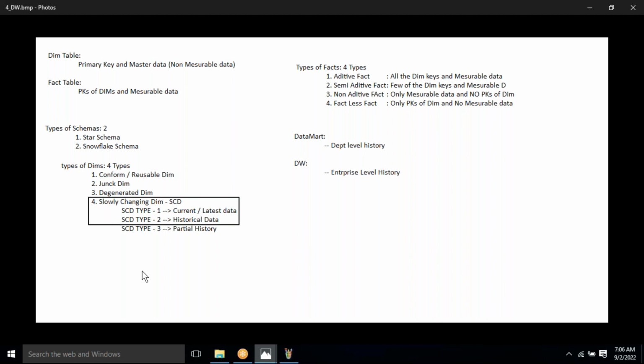Again, in SCD we have three types: SCD type 1, type 2, type 3. Type 1 contains the latest data or current data. Type 2 contains the historical data. Type 3 contains the partial history. Okay, now we'll discuss the definition of each and every type of dimension. First, let's start with conformed dimension.